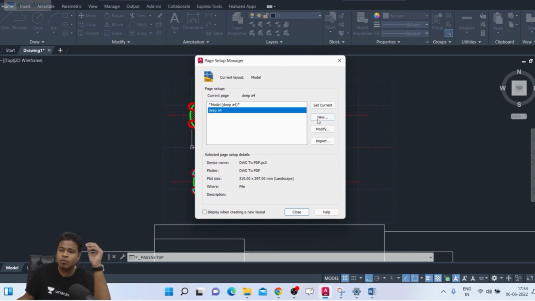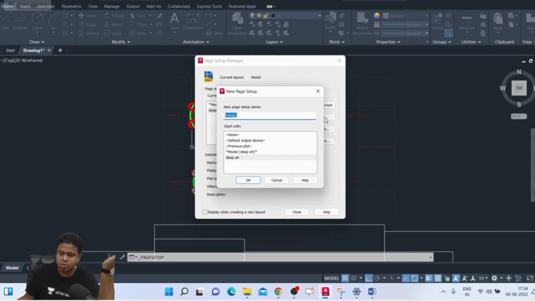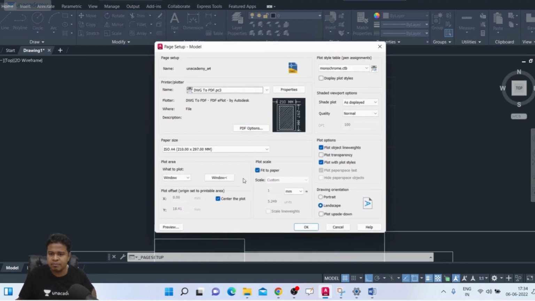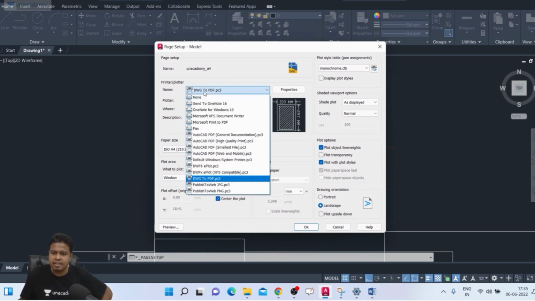But I want a new one. So go to new. Name it. Let us give Unacademy A4. Now press OK. The page setup name is Unacademy A4. Now you will see this dialog box. This is the page setup which you must do.